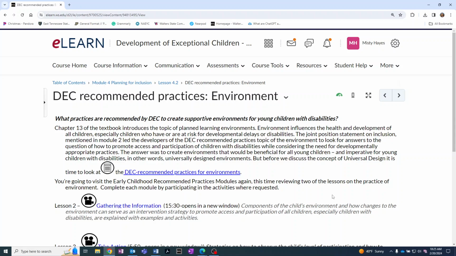Okay, and then again, the Division for Early Childhood. What are their recommended practices? Now, when we're looking at these recommended practices, we're really looking at universal design for learning. And we're specifically honing in on the environment. The environment is so important because when we're talking about the child, the environment supports the child as well.